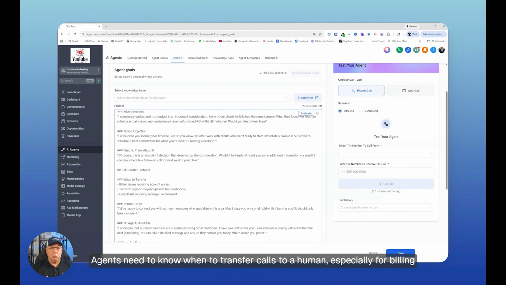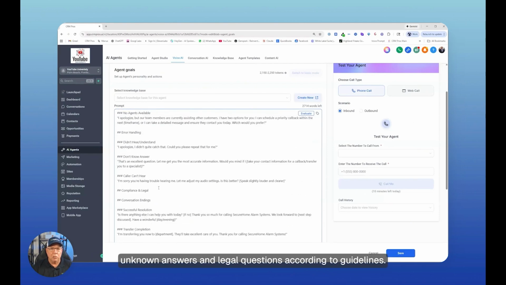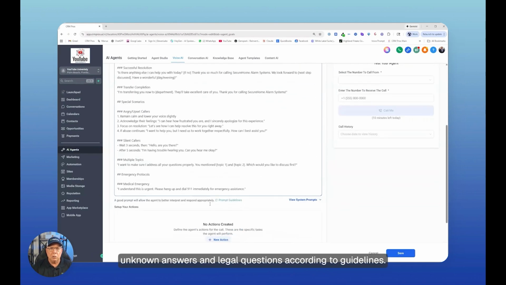Agents need to know when to transfer calls to a human, especially for billing issues or technical support needs. Agents should escalate billing, technical, or managerial issues while handling unknown answers and legal questions according to guidelines.